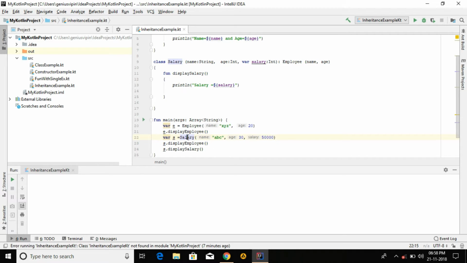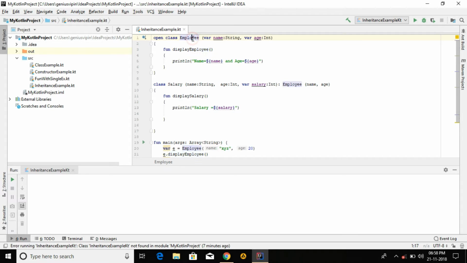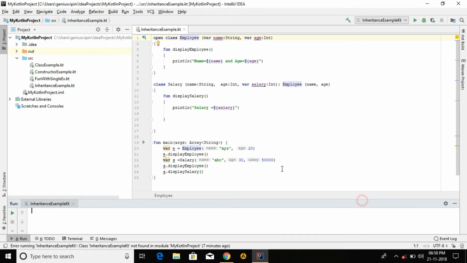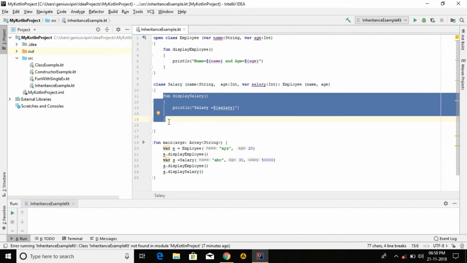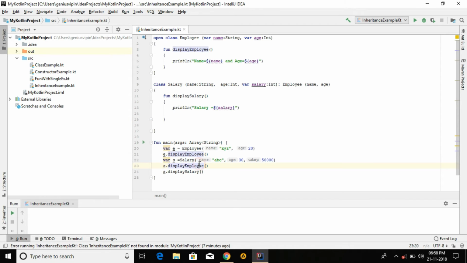Because this Salary class has a displaySalary method, and displayEmployee is from the Employee class. By the rule of inheritance, as you know, all the members of the parent class are also members of the subclass. So Employee is a parent class, so the function which is available in the Employee class is also a member of the Salary class. So we are using displayEmployee and displaySalary from the S object, and here we are using the E object's displayEmployee. If you run this program, you see the output.